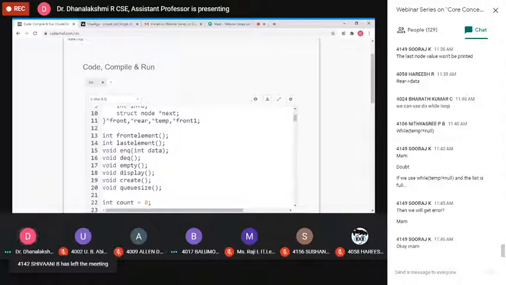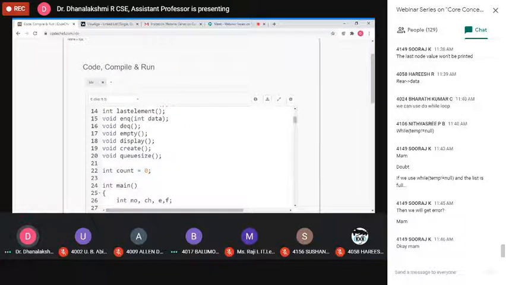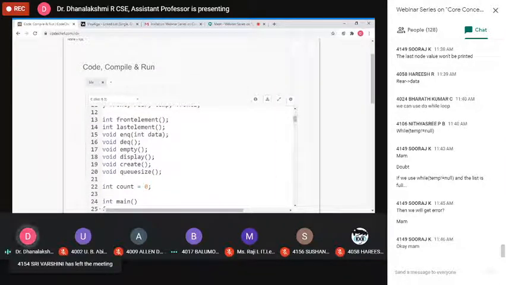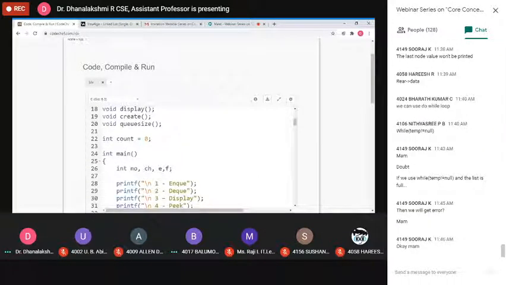Then you can declare all the functions. This is not a function call, this is for function declaration. You can declare all the functions one by one. So I declared enq, dq, empty, display, create. Then one extra function, queue size, then front to last, all functions I declared one by one. For queue size, I need one temporary variable count, so I declare and initialize it as 0.